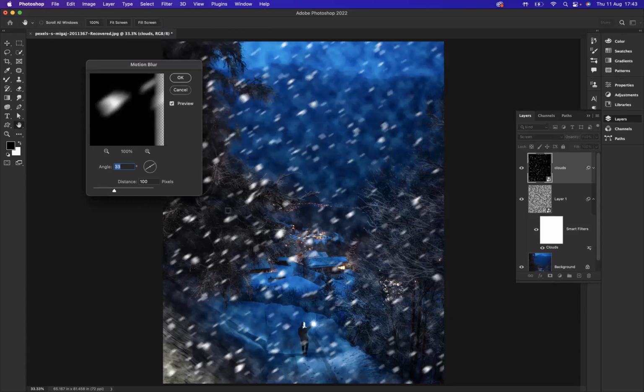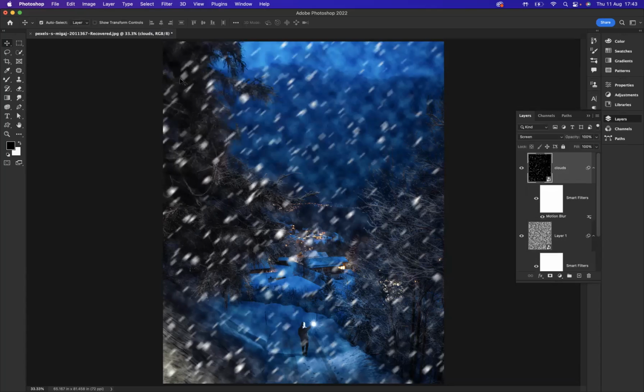Okay. So probably going to set the angle here to around 45. And let's say we bring the distance up to around 120. And now we come through to OK. Wonderful, wonderful, wonderful. And that's how you realistically create snow within Adobe Photoshop.